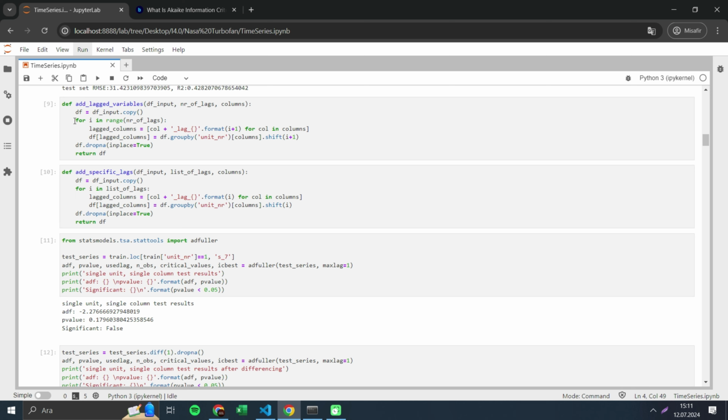And we have a loop here. What happens here? It creates new column names for the lagged variables and uses the shift method to create lagged variables grouped by unit number. And dropna, it removes rows with any null values which result from the shift operation, and return.